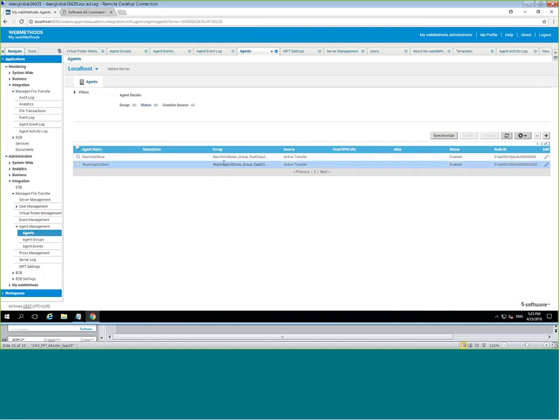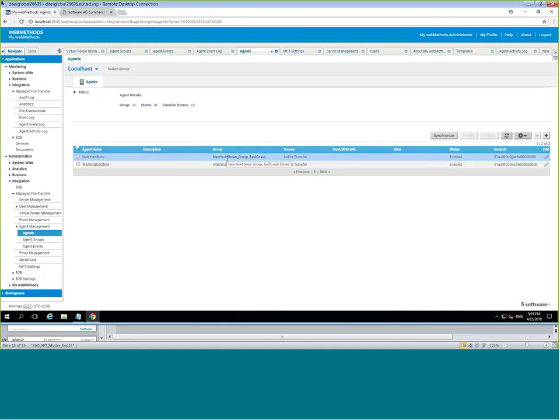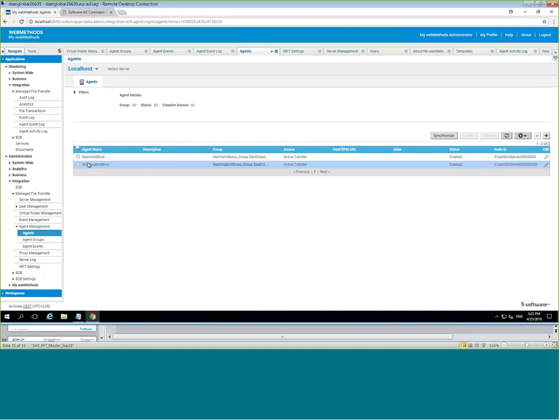And they're actually part of two different groups. The New York store is part of a New York store group, and it's also part of the East Coast store group. And the Washington store is part of the Washington store group, and then it's also part of the East Coast store group.